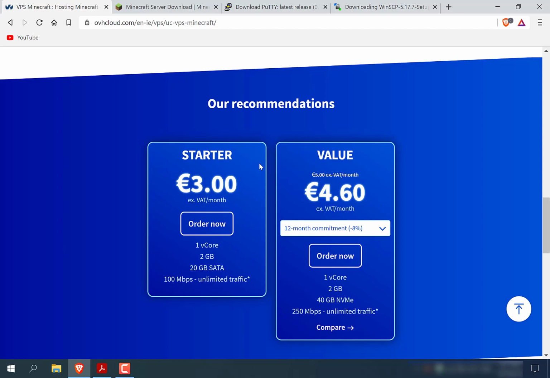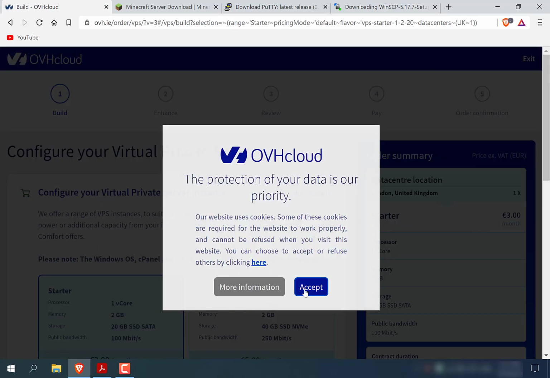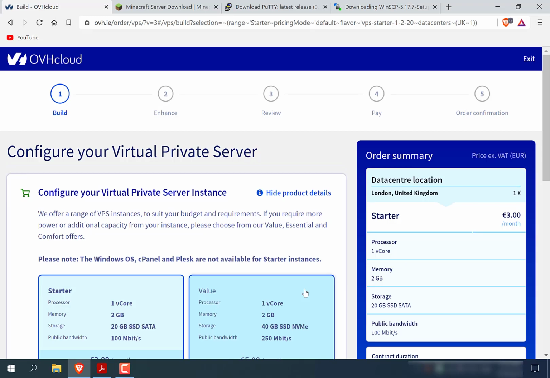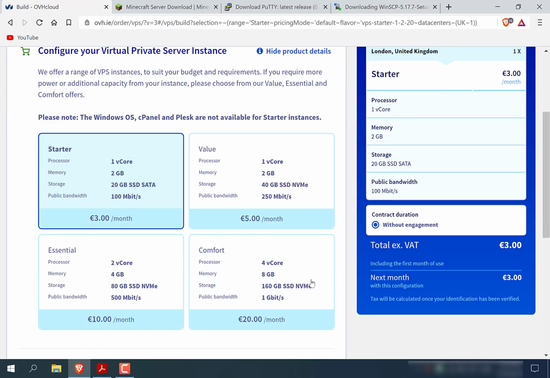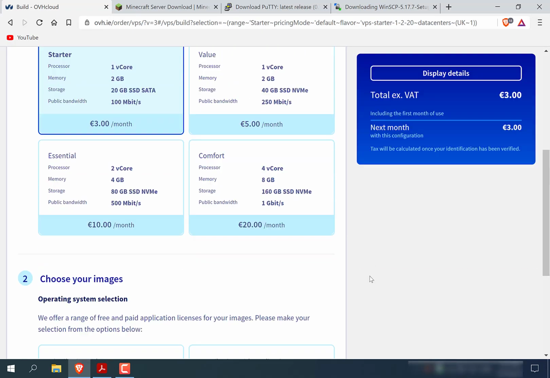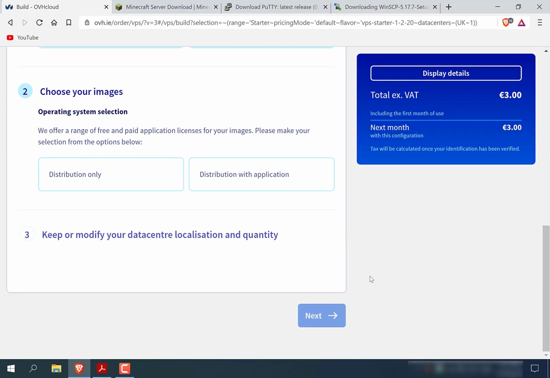So let's order this server. Simply click Order Now on the starter server, left click. Once you're here, you'll be asked to configure your virtual private server. As you can see, we've selected the starter package here, and I'm just going to scroll down a bit more. On step 2, you'll be able to choose your operating system. You'll have 2 options, distribution only or distribution with application.